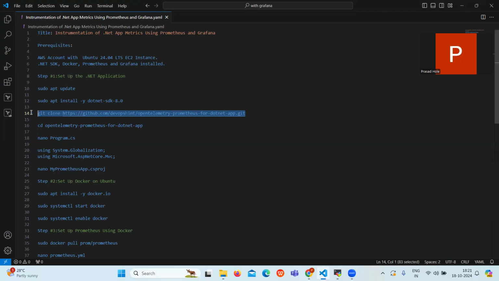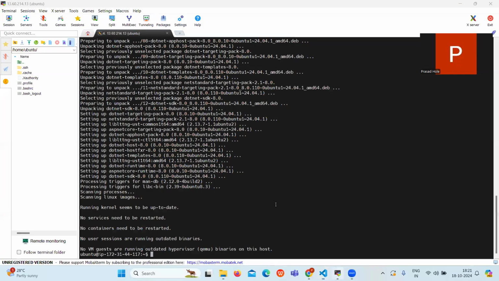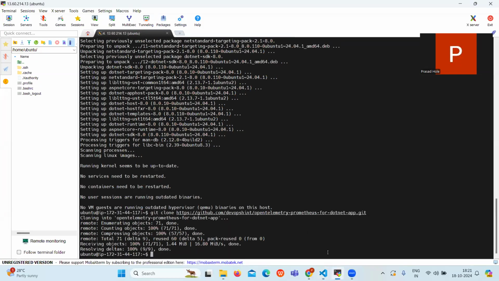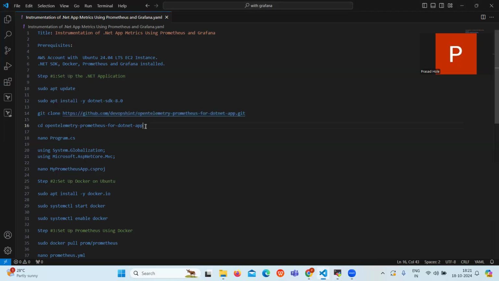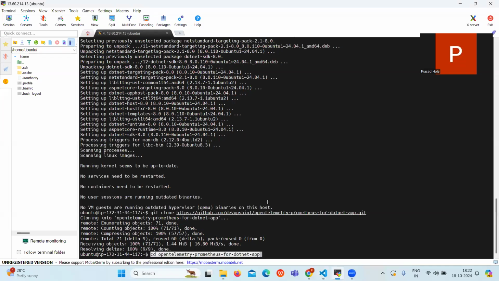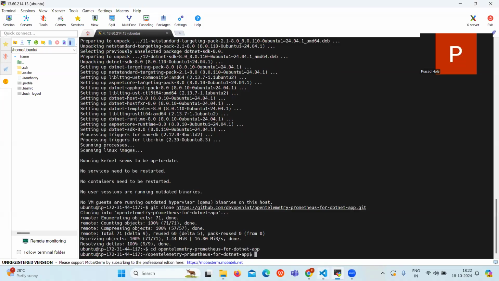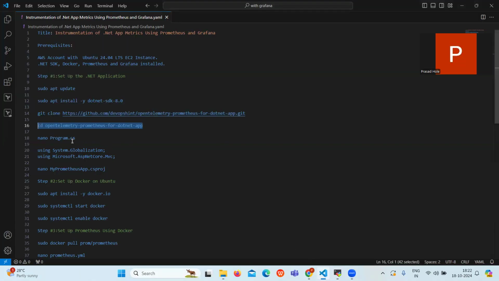So for this example, we will use our sample .NET application from the GitHub repository. So let's copy this command and clone the repository in our system. After this, let's navigate to the project directory. Next, open the program.cs file using the nano command.